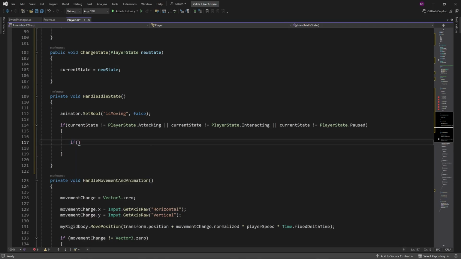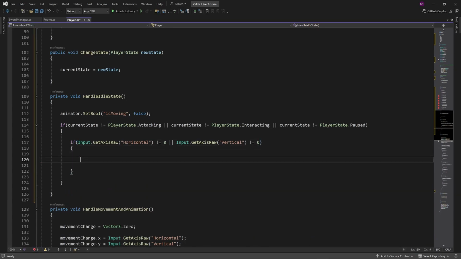But if Input.GetAxisRaw Horizontal does not equal 0, or if Input.GetAxisRaw Vertical does not equal 0. So in other words, if we're moving at least in one direction, then we are going to change state to PlayerState.Walking.